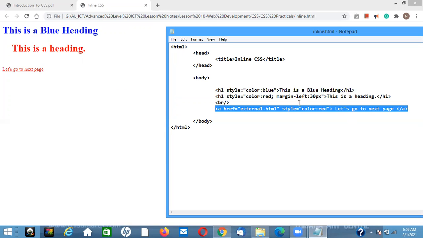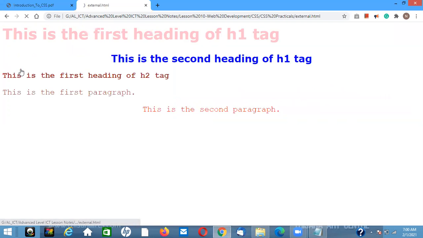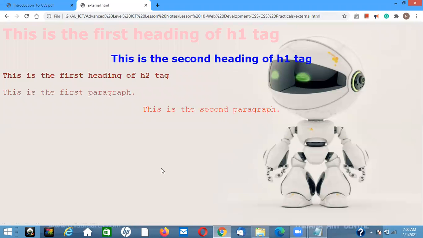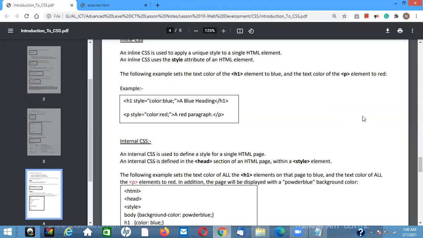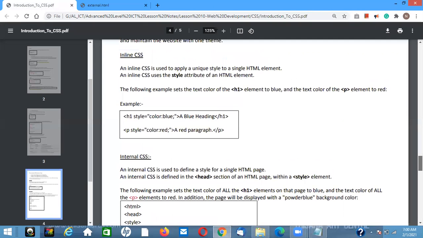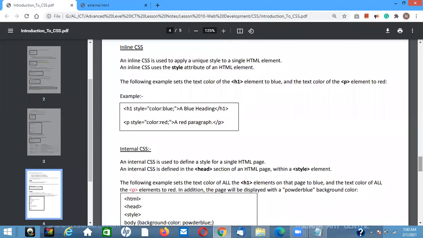So at the coding I include that the style should be color red. So the hyperlink color will be changed to red. When I click on that hyperlink, you can see it is redirecting to the external.html page. Okay, so that is how we include inline CSS within the HTML line itself.